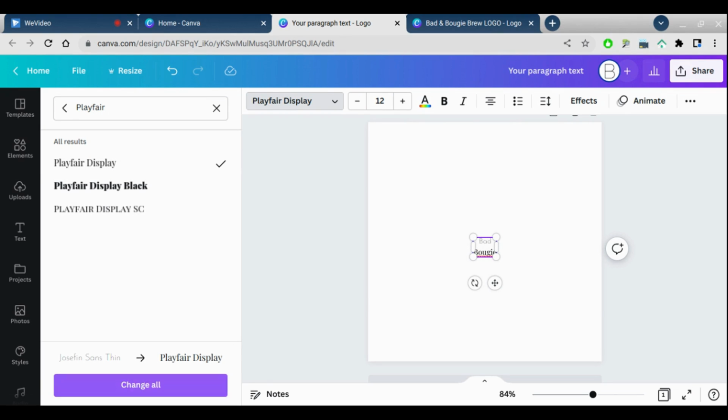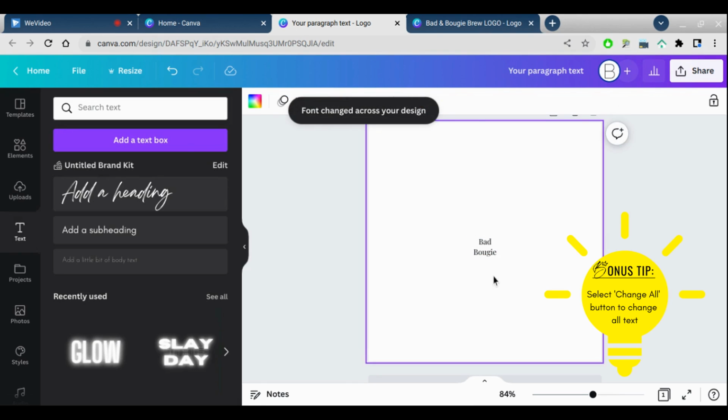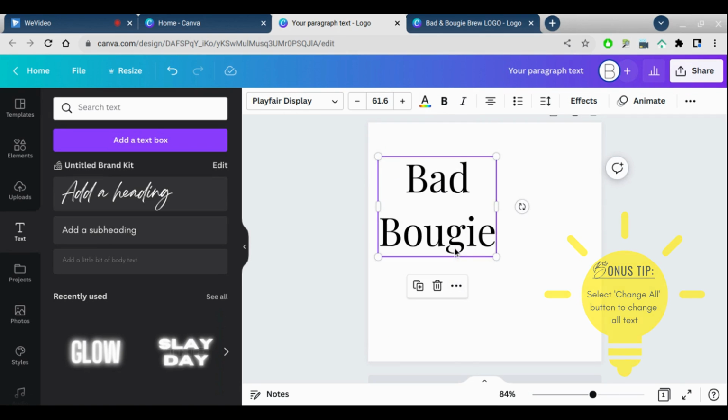Oops. I meant to change all of it, but anytime you want to change all of the text, you're just going to select the change all button and it will change all of it. I didn't realize that only part of it was highlighted. All right, so just a bonus tip right there.